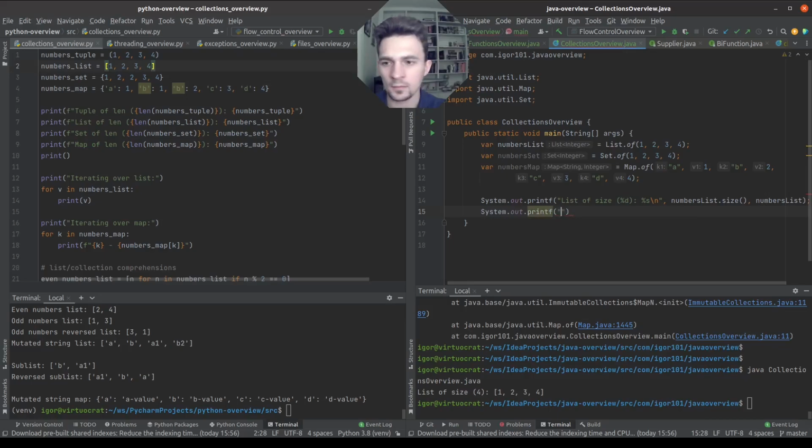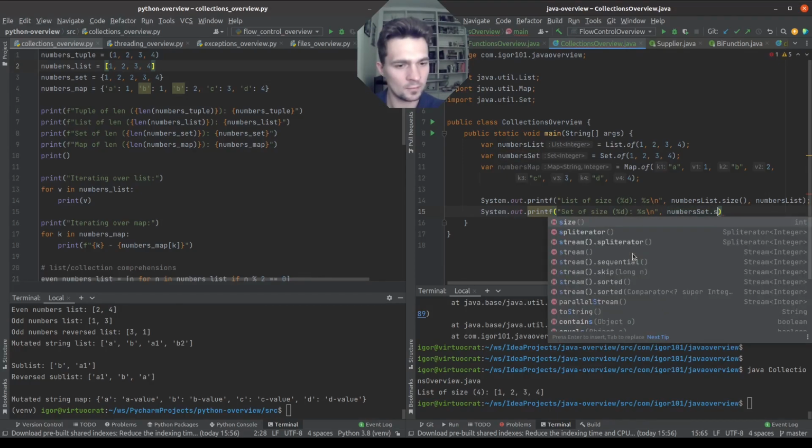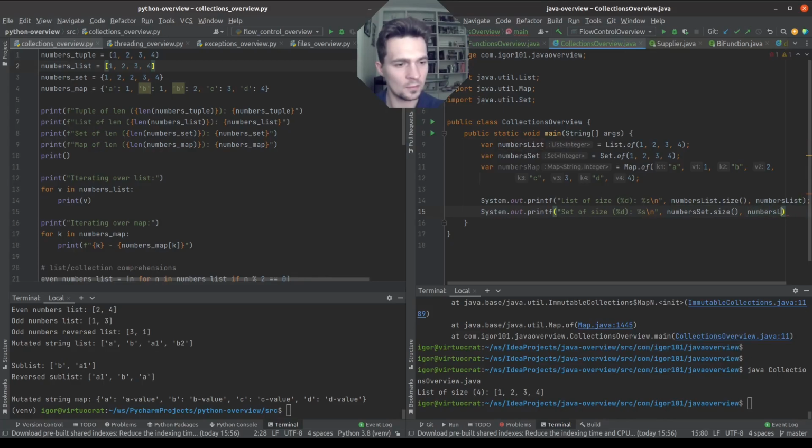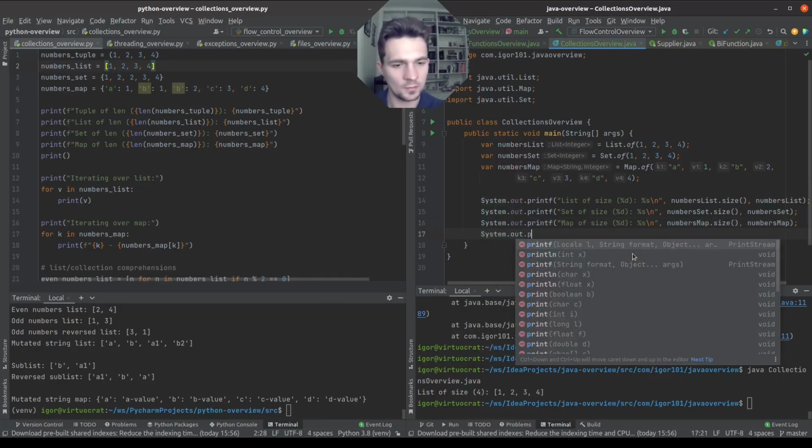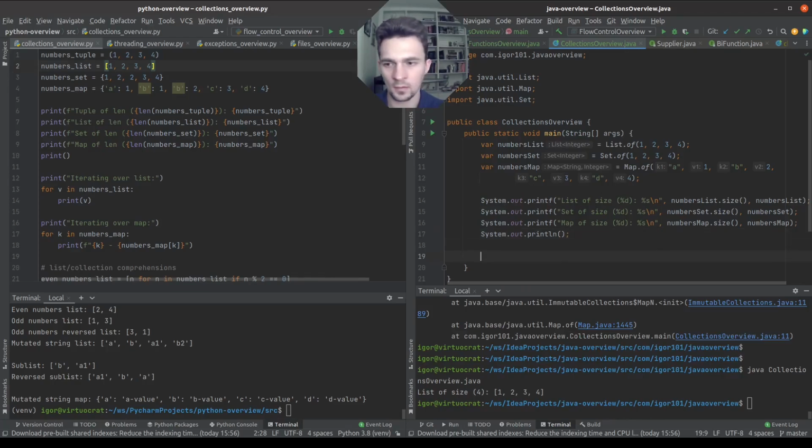And let's go with the next one. So set of size. This will be the same. Like that. Size and numbers set. And map. So map of size, numbers map, numbers map, then new line. And what do you have?